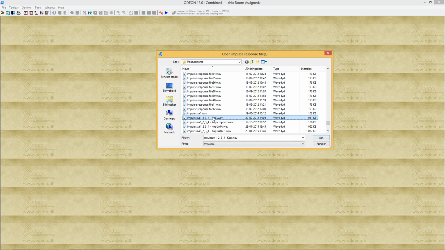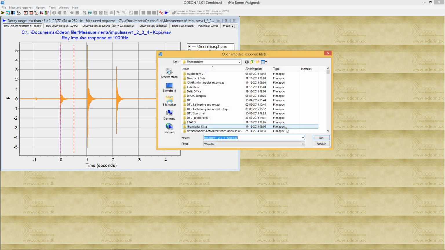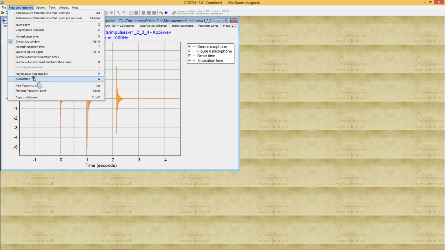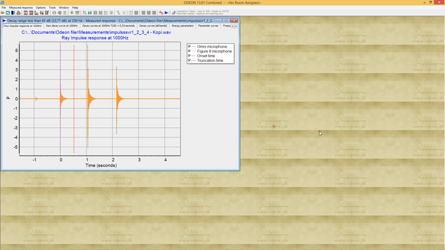So in this case I will make use of this series of hand claps I recorded, and if we load this file multiple times we might have a chance to analyze the data multiple times. So each of these impulse responses, hand claps, can be played back separately. Let's just have a listen to the file. Pretty awful recording with lots of hum from a fan on a computer in the room where it was recorded.